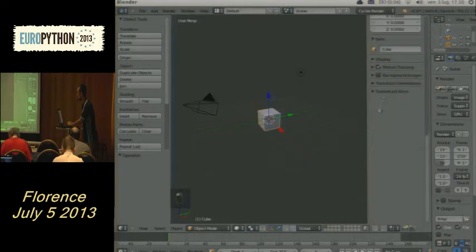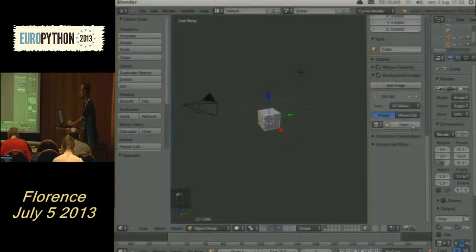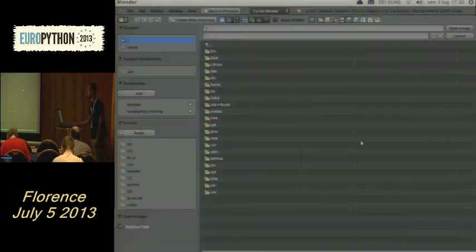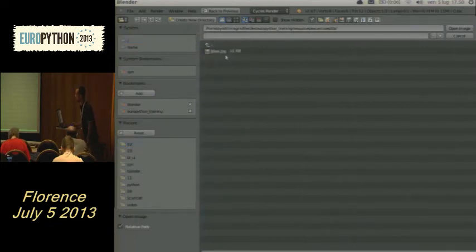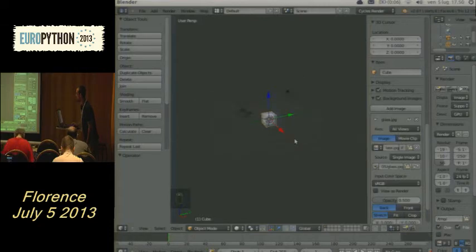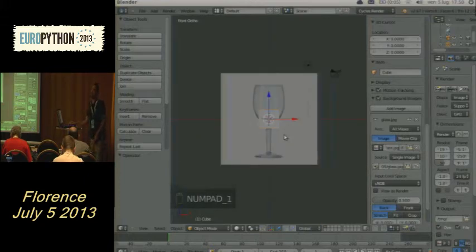And here you have background images section. Open it, activate, check the checkbox, add an image, and you can open the reference image. And now the reference image will show on orthographic view, front view, and this is the starting point for your glass.